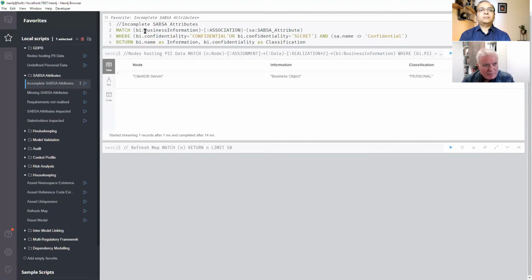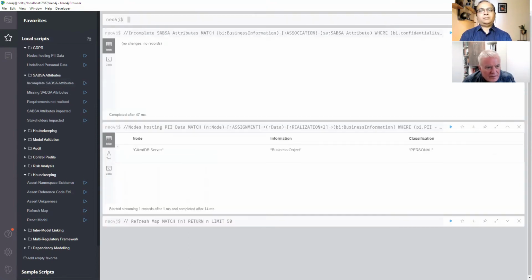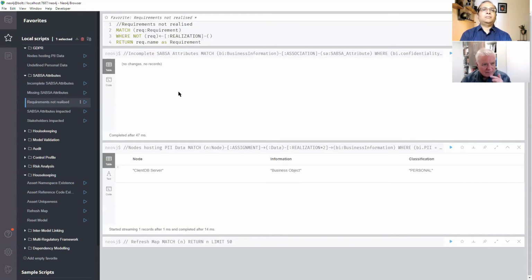So find me some business information that's associated with a SABSA attribute where the confidentiality is confidential or the confidentiality is secret, and the SABSA attribute has got a confidential label. There isn't one. That test happens to pass. Let me find one that will fail. They're more interesting.